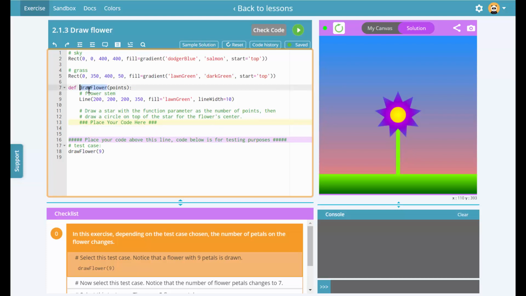Now, we have a function called draw flower. This is called the function definition, and the function definition just explains what we want to do. So draw flower, and we have this parameter called points. The parameter is the input. It's the variable we use to capture input. So far we're not using it. If you look at the test case, we're calling the function called draw flower, and it passes it, in this case, an argument. When you're calling a function, you are basically passing it an argument. So the number 9 jumps into this variable called points, and now we can use points.